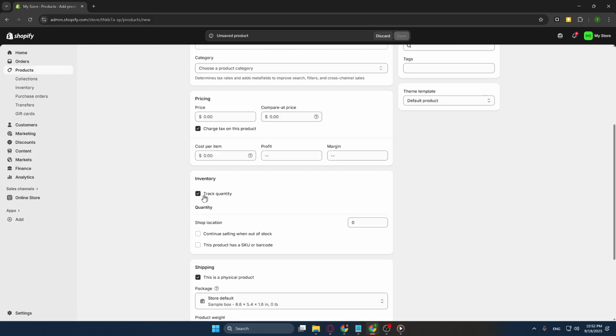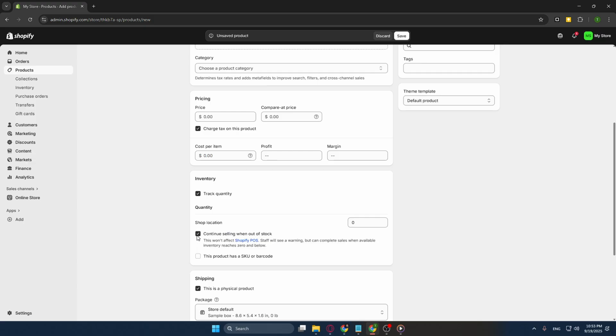If you're looking to continue selling the product even when it's out of stock, make sure that this box is checked. Conversely, if you want to stop selling it once inventory runs out, ensure you uncheck it. On the other hand, the track quantity option allows you to actively manage stock levels by updating quantities as sales occur or new product inventory comes in. Depending on your preferences or stock availability, you can adjust these settings to best suit your business needs.